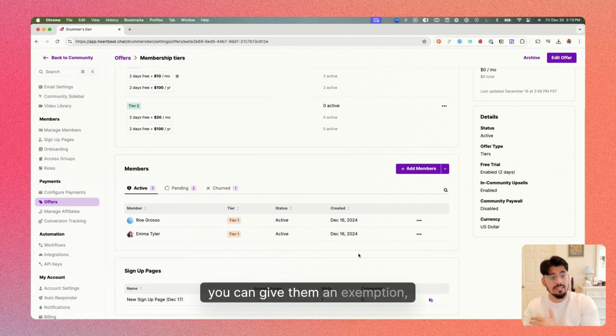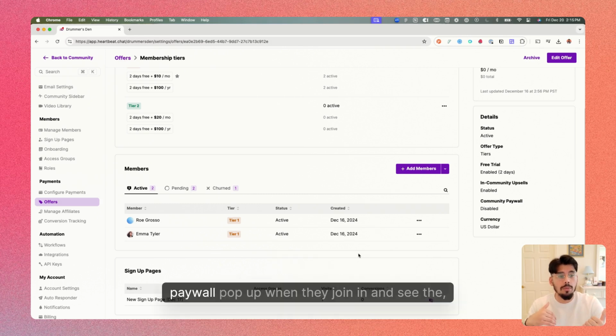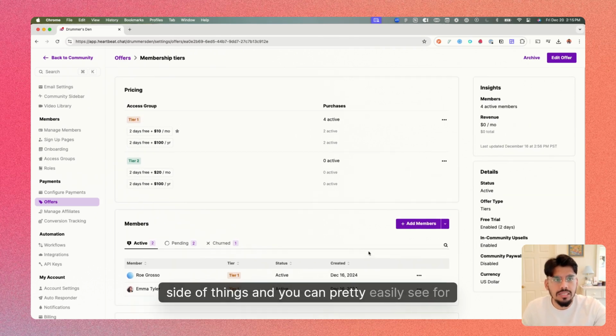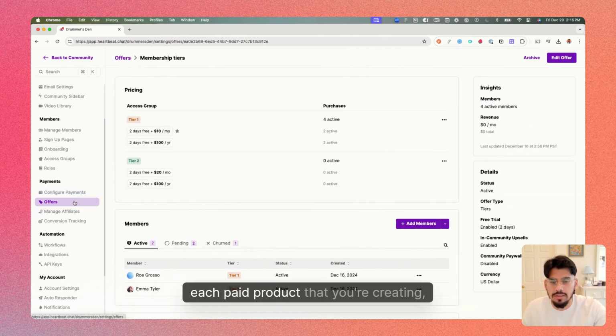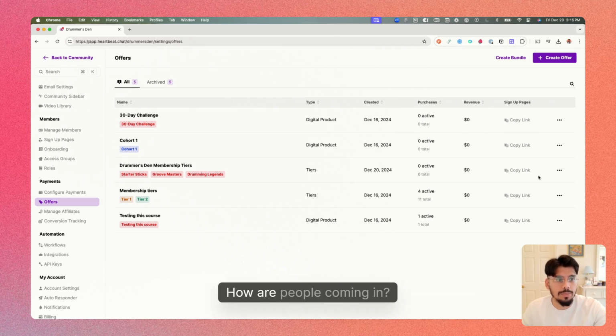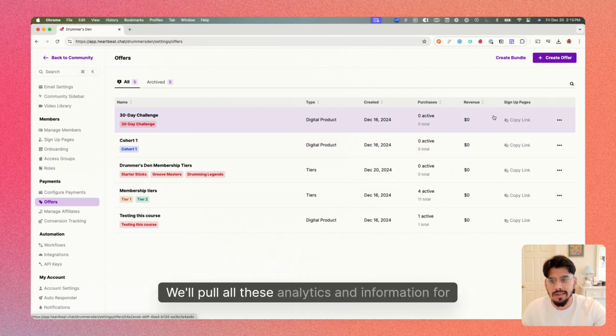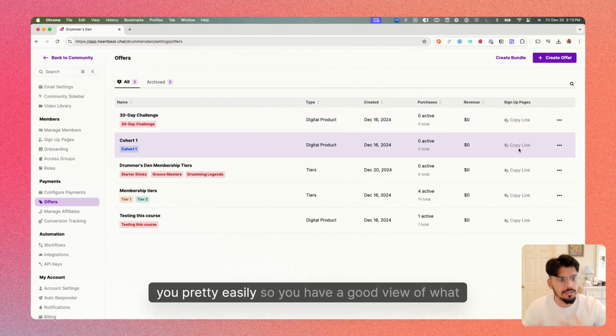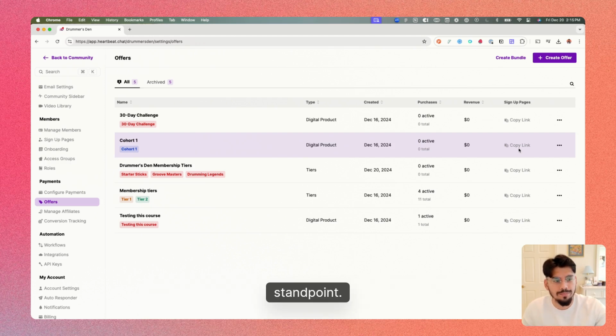So this way you have full flexibility in terms of if you want to add people, you can add them, you can give them an exemption, you can have them have a paywall pop up when they join in and see the community the next time. So there's a lot of flexibility on the back end side of things. And you can pretty easily see for each paid product that you're creating, what is the actual revenue that that paid product is driving, how are people coming in. We'll pull all these analytics and information for you pretty easily so you have a good view of what is the health of your community from a revenue standpoint.